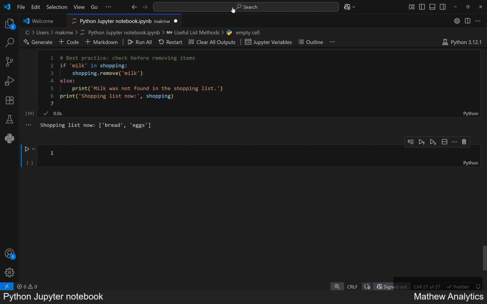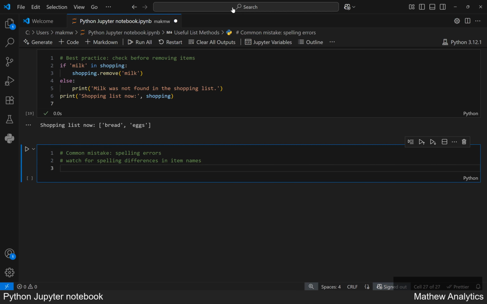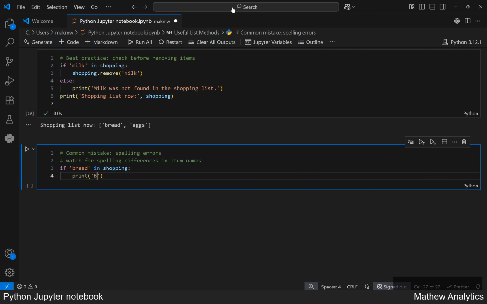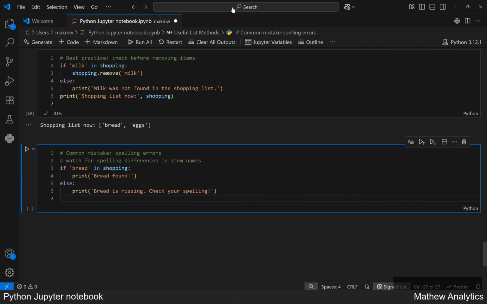Pay attention to exact spelling in your lists. Here is a friendly reminder about spelling mistakes. This code checks if bread is in your shopping list. If bread is found, it celebrates. Otherwise, it reminds you to check spelling. Running the cell now. Try adding a misspelled item and see the result.